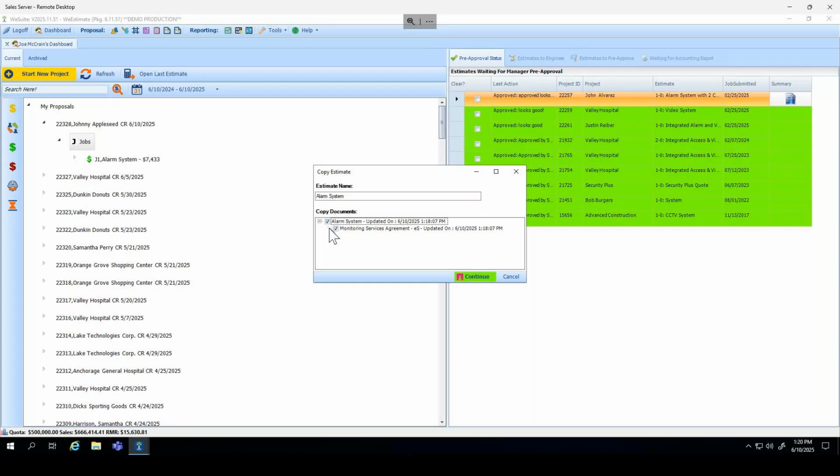Anywhere you physically typed the customer's name, like cover letter, scope of work, custom text items, it will automatically change the customer's name and site address and things like that, auto-populating from the new job. In this case, I'm just creating a second job within the same customer bin. So it's going to be Johnny Appleseed again. It's going to be the same site address again.